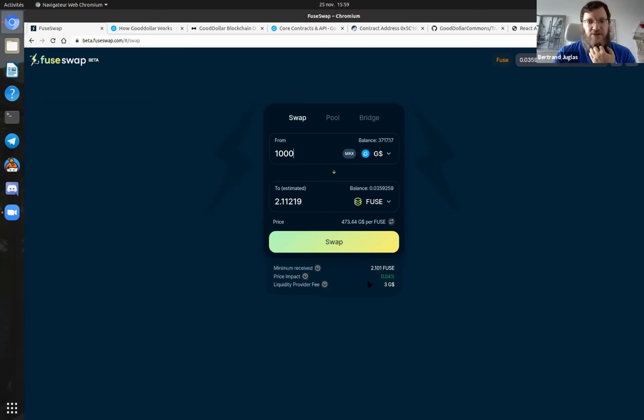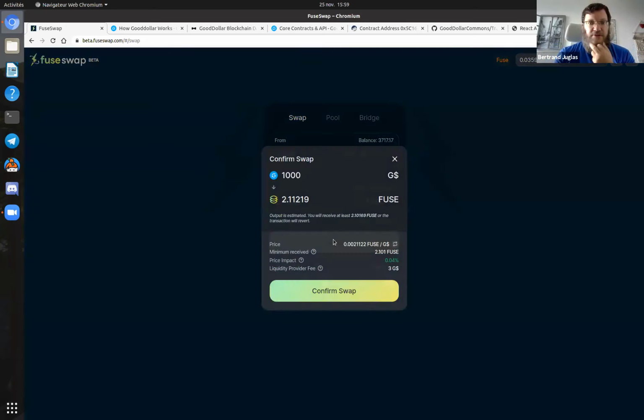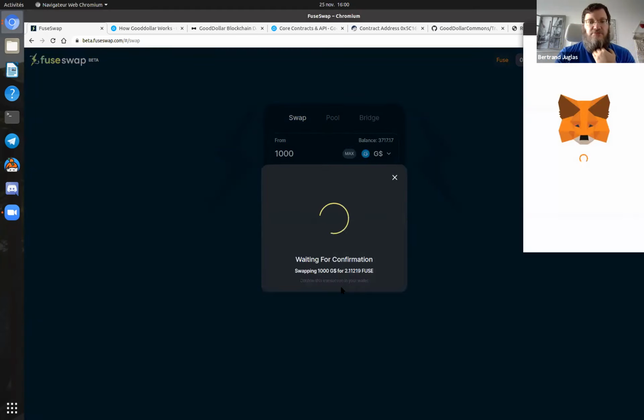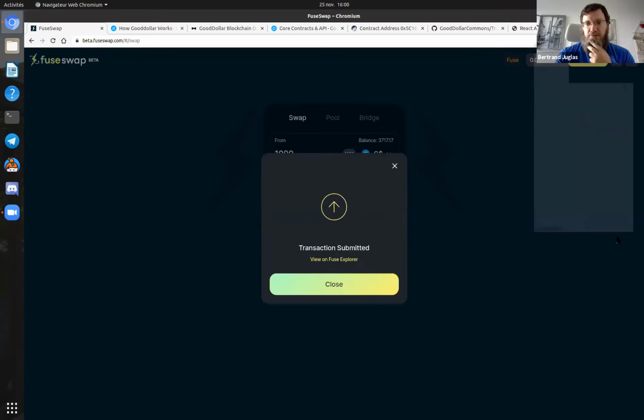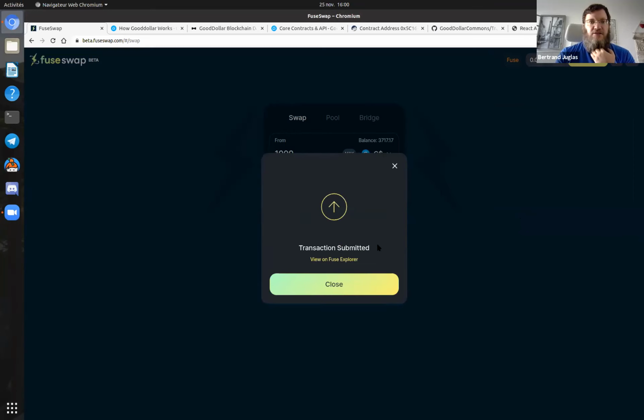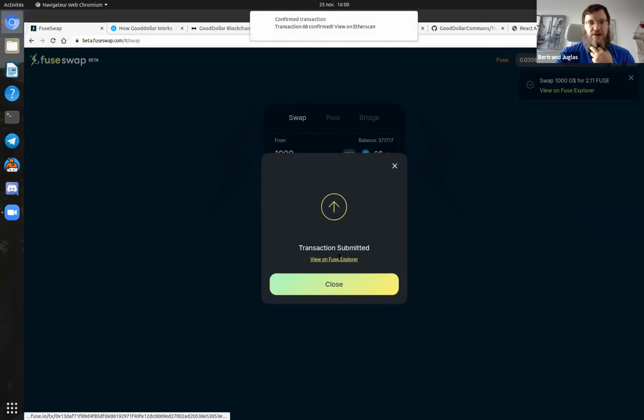So here with 1,000, I will have a 0.004 fee, and I will have $3 of liquidity provider fee. And from this 1,000 GoodDollar, I will receive 2 Fuse tokens. Just click on swap and confirm. And we wait for the confirmation of the transaction. And that's all. Voilà, as you see, the transaction is already confirmed.